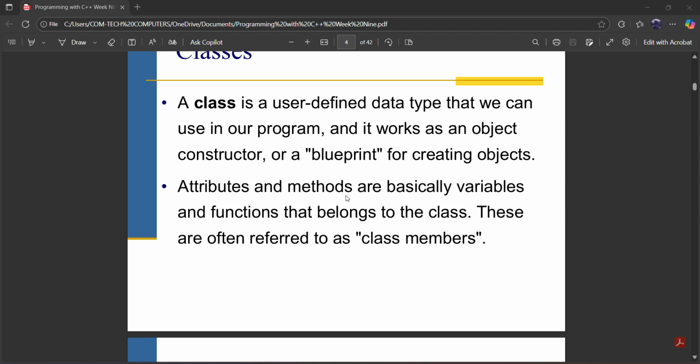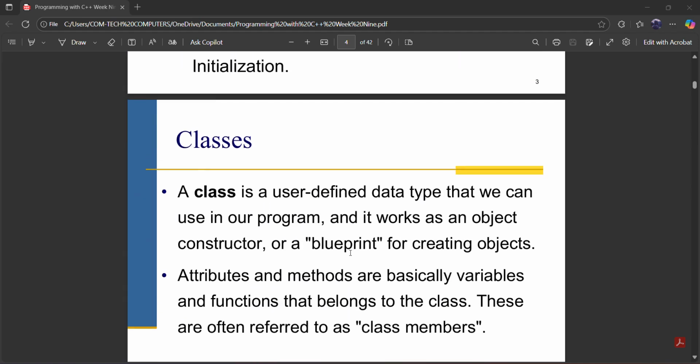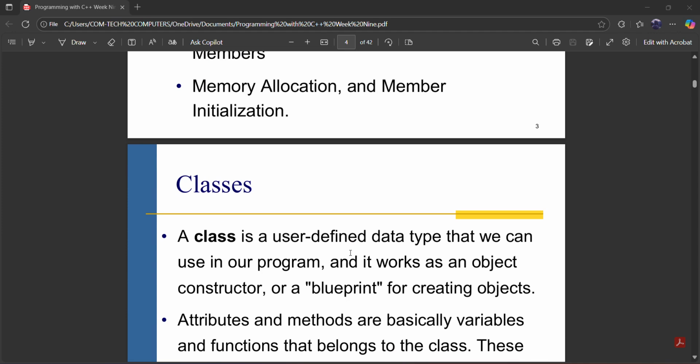So, the key components of a class are the attributes, the methods, and the access specifiers. Attributes are also called properties. They are the variables that store data. Methods are also known as functions, and they are operations that are used to manipulate the data.